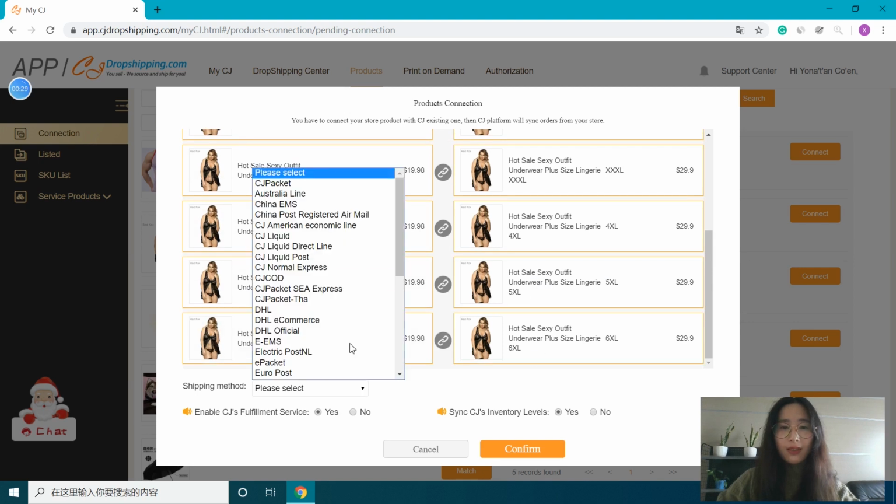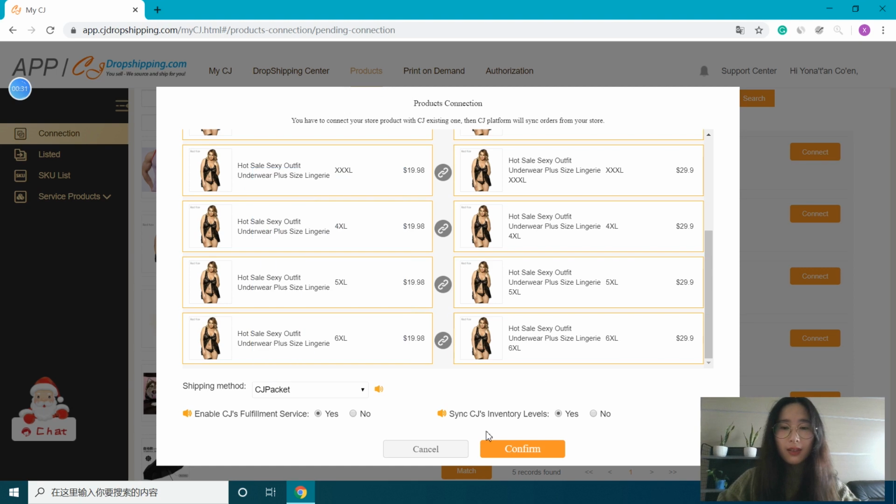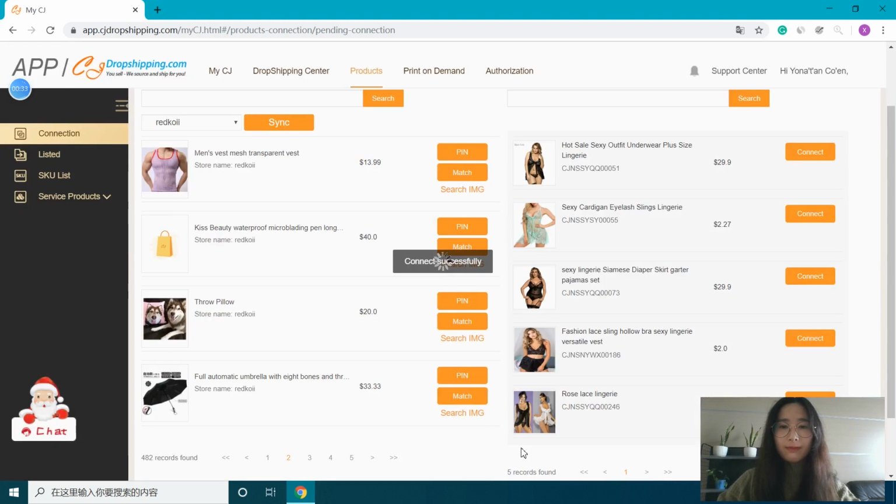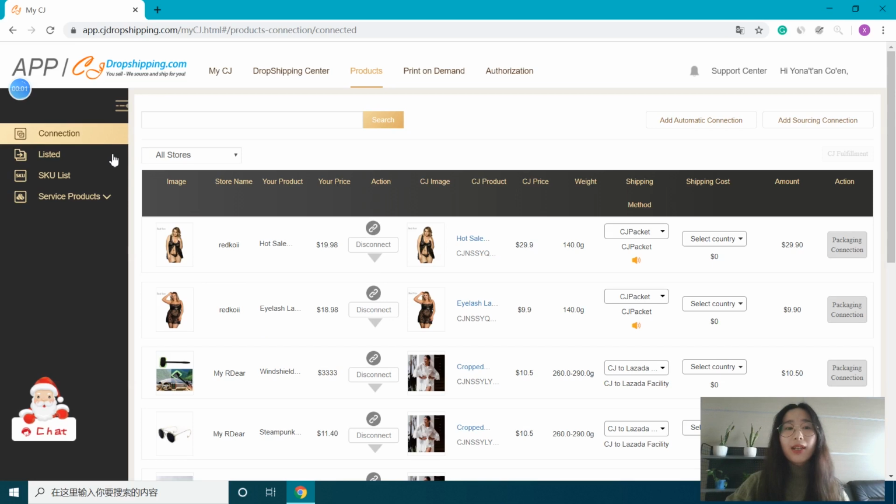Okay, and select shipping method and confirm. After confirming, you can go to Connection to make sure the product is exactly connected. And you can also use a sourcing connection if you want to connect a product sourced successfully in CJ.